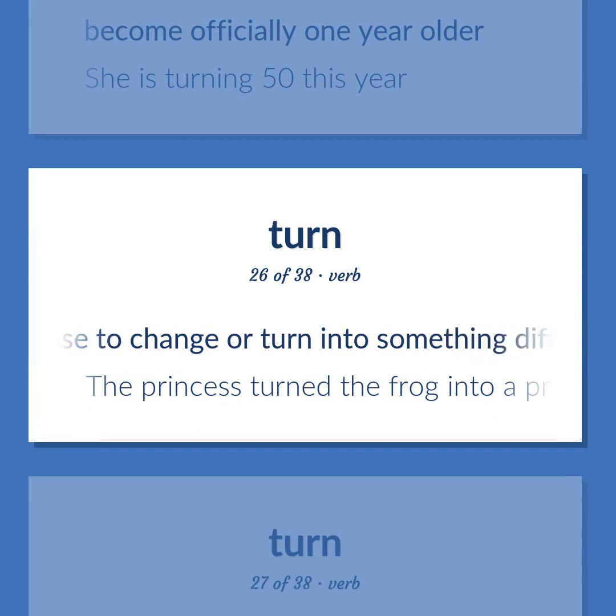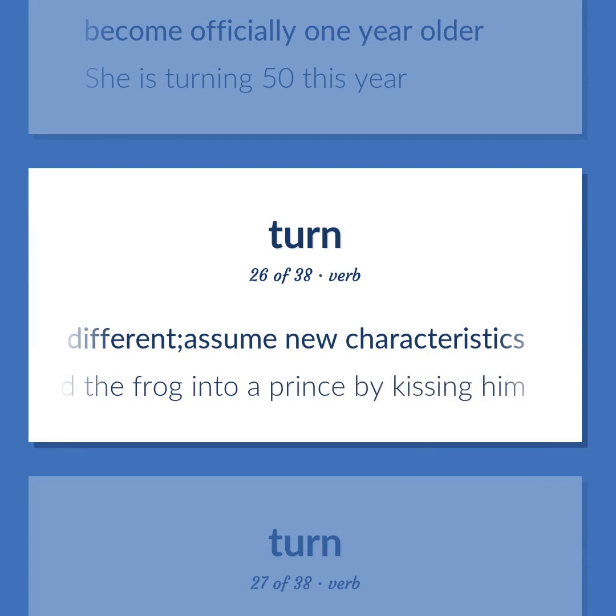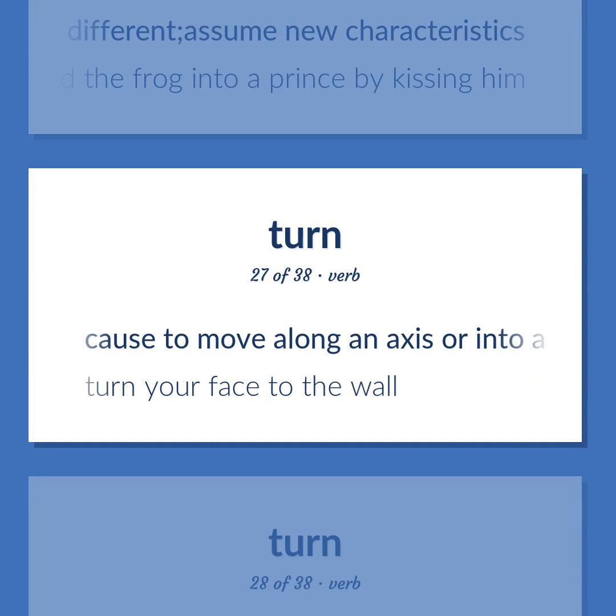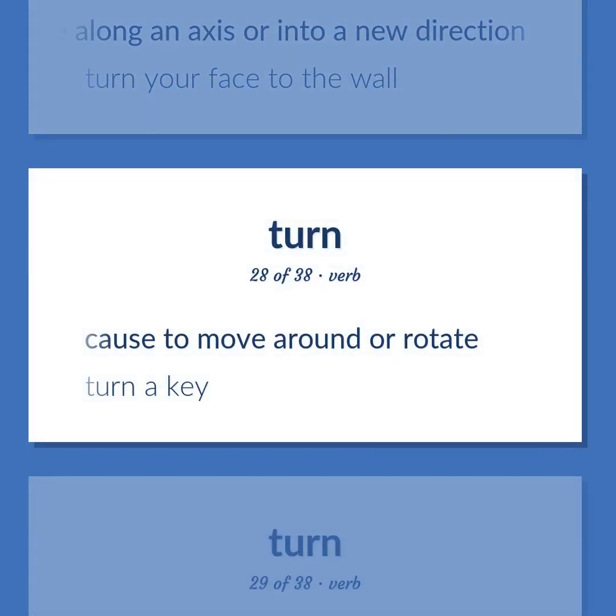Cause to change or turn into something different. Assume new characteristics. The princess turned the frog into a prince by kissing him. Cause to move along an axis or into a new direction. Turn your face to the wall. Cause to move around or rotate. Turn a key.